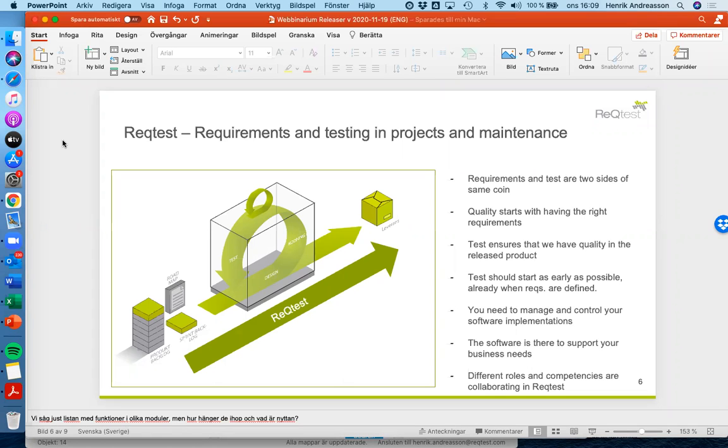You need to be able to control: do you have the right requirements? How are you going to test this? Because in the end, this is going to be your software that you're going to live with, and you need to ensure that it works. And obviously the software and the projects you're running are most of the time there to support your business need, maybe your digital transformation.